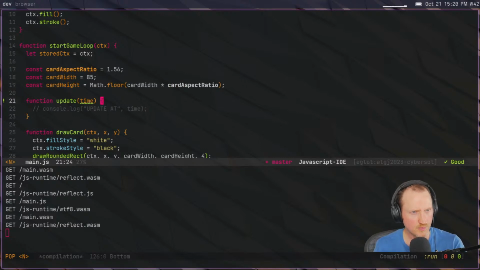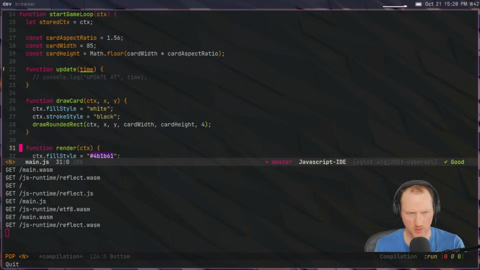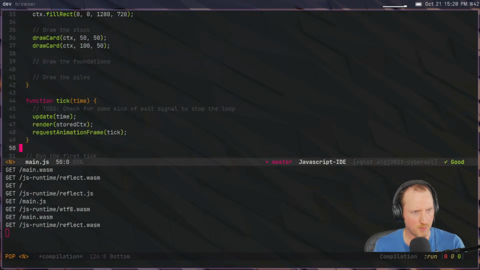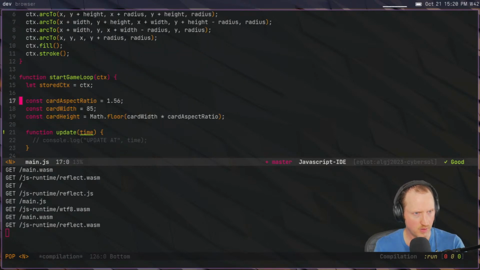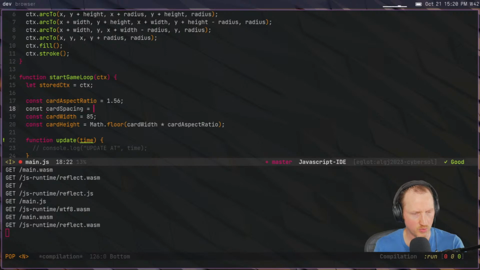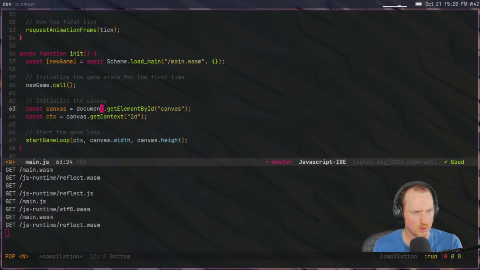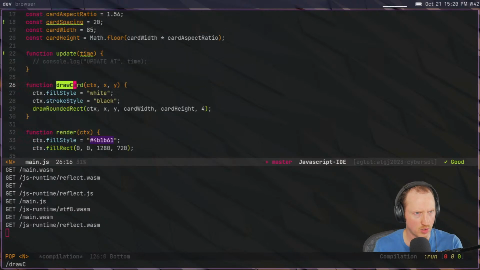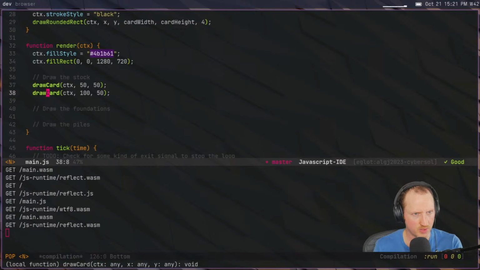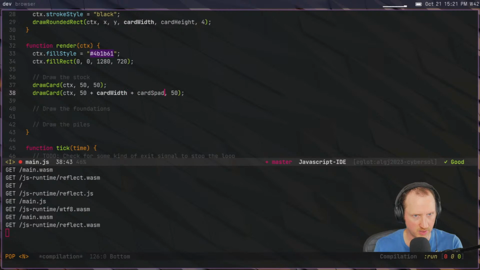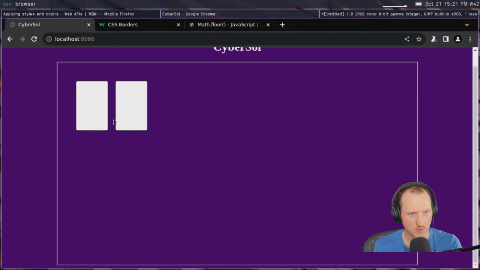Okay. And now, I also want to have const card spacing equals, let's call it 20 for now. That might need to be adjustable. So if I go back to draw card, I want to say card width, well, let's say 50 plus card width plus card spacing, right? Okay, so that looks better.